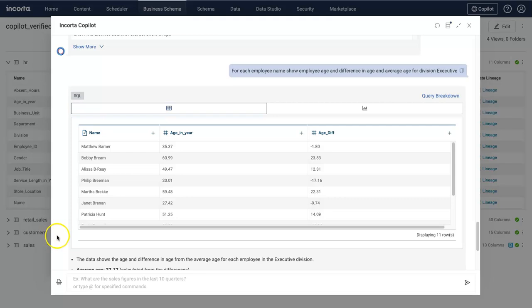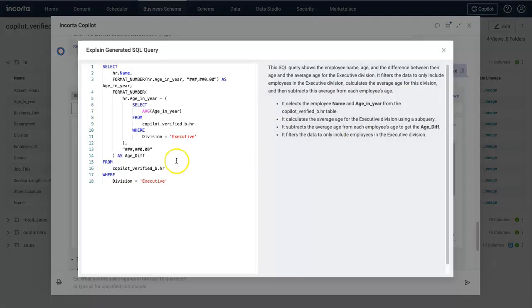There you go. So it's showing me age in years for each employee and the difference between the age of the employee and the average age for the division. And we can look at the SQL as well here, and you can see the explanation for the SQL. You can also notice there's a subquery here which is being used to do this calculation.